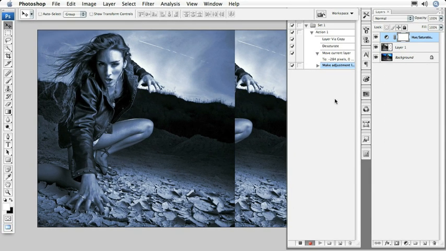So, for instance, if you wanted to replicate this on another image, it would only move that specific layer to the left 284 pixels. It doesn't care about the relationship between these two images here.